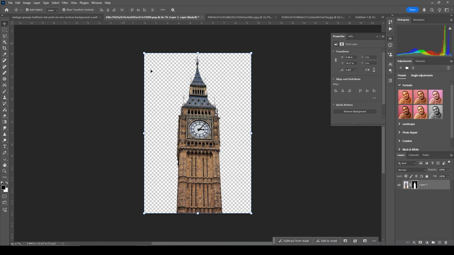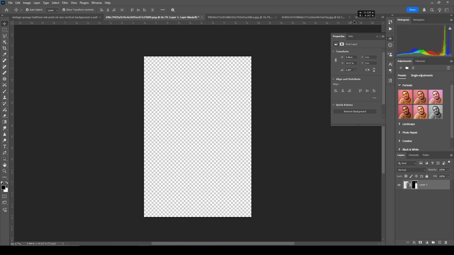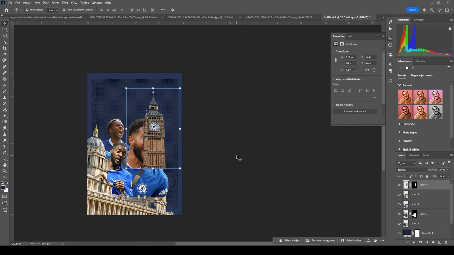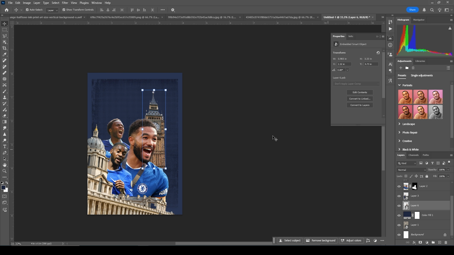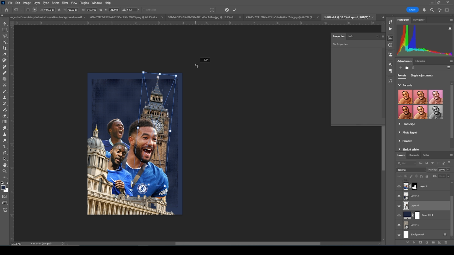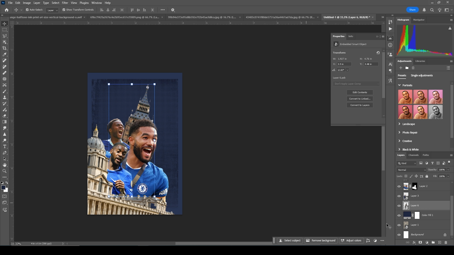Let's do one more thing. Let's drag and drop this cutout right over here. Let's keep it all the way to the bottom. Let's convert it as a smart object. Let's make it a little bigger again. Let's add a little rotation. Let's keep it right around here.